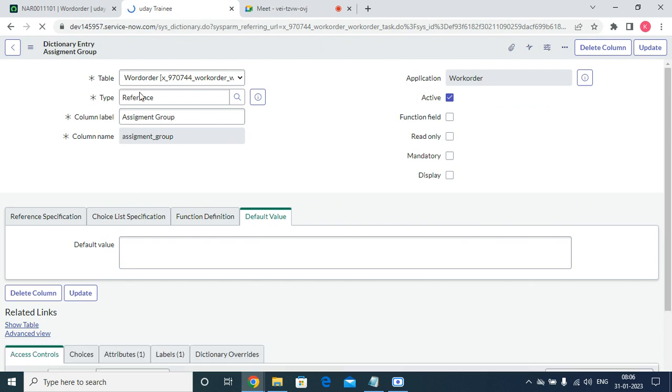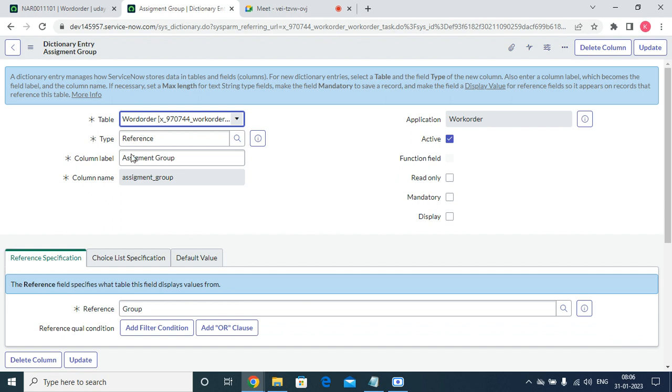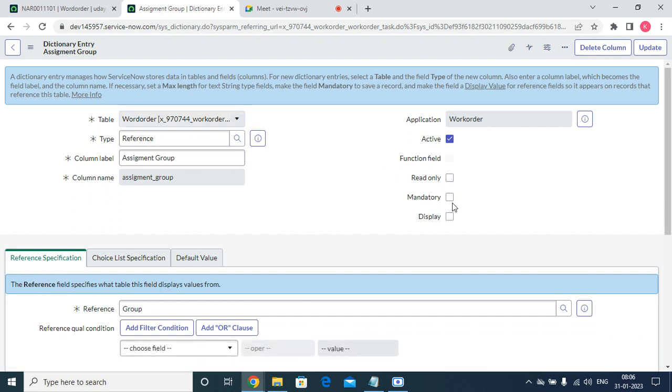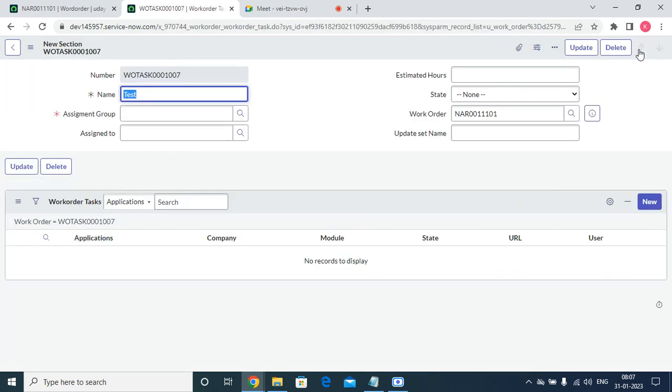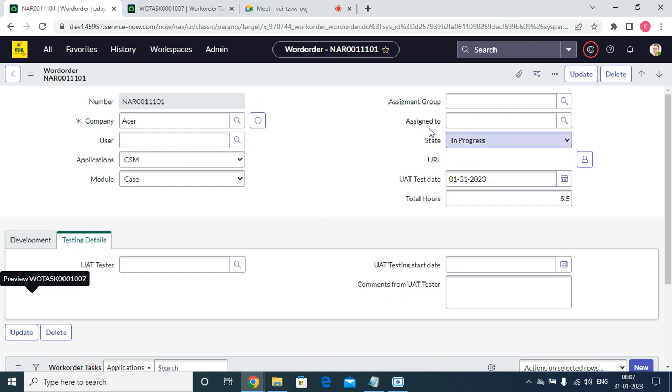If you want to make a field mandatory, we just go here, right click on the mandatory and update it. Now this assignment group is mandatory, which is very good. And if I open this one here on the work order, it's also mandatory.